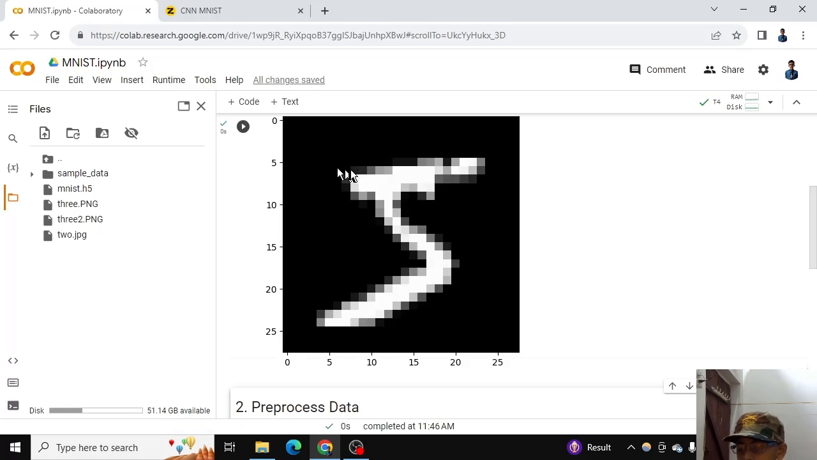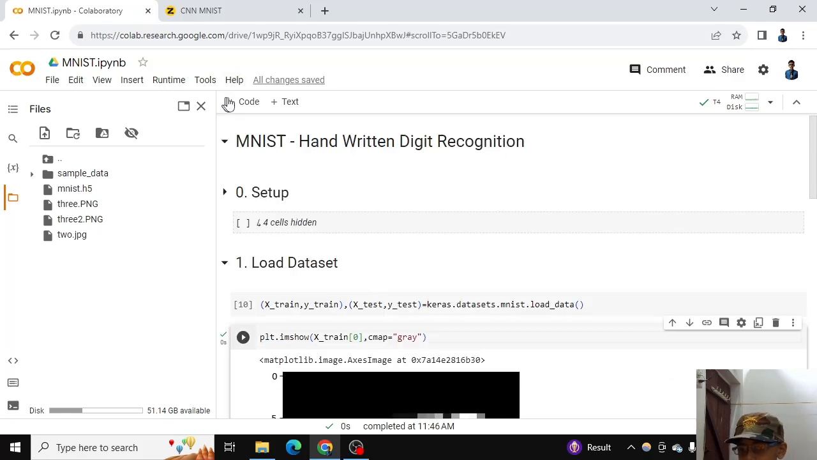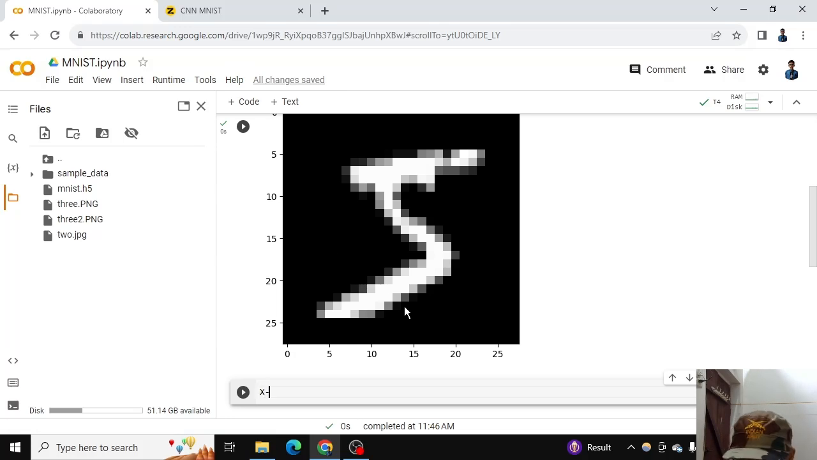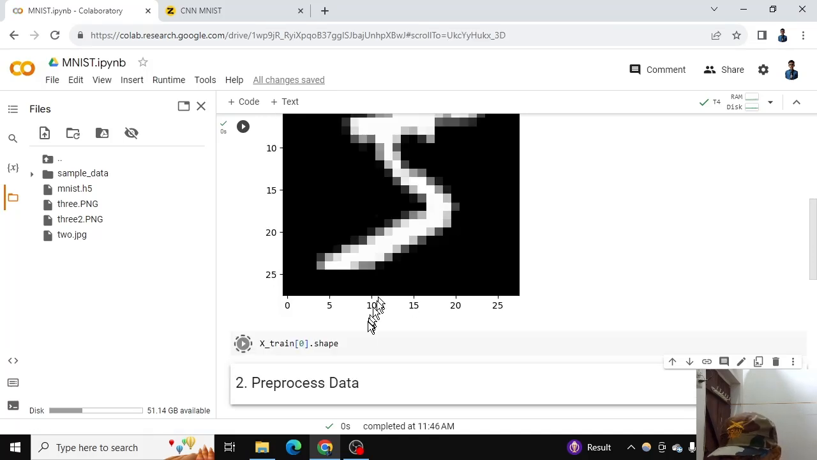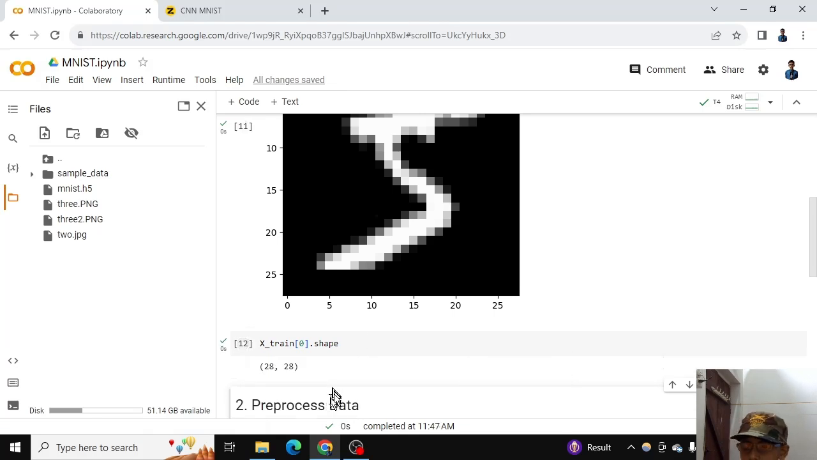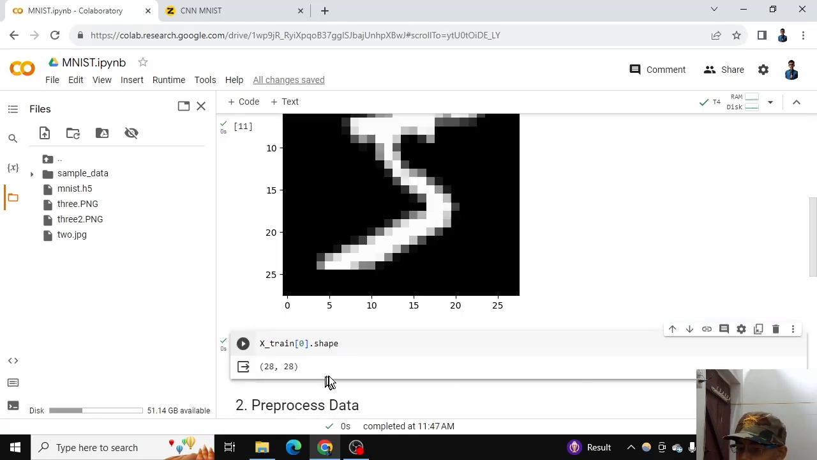Here you can see it is an image of 5, and these are images of 28x28. If I tell you the shape, x_train[0].shape, it is 28x28, and it is a grayscale image. So we have to keep these things in mind.